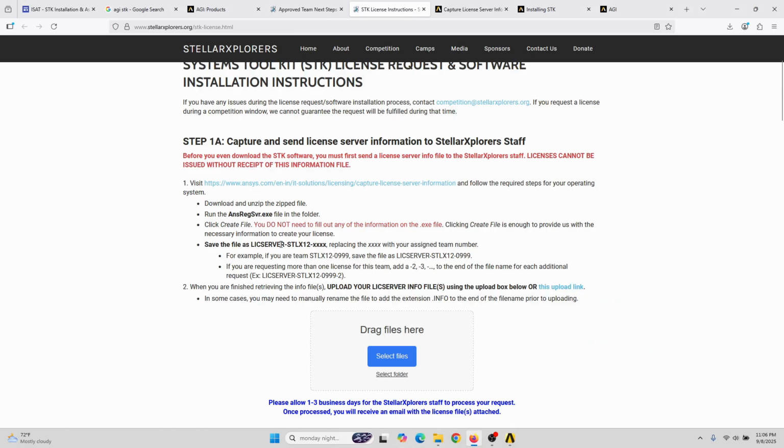So save the file as license server, exactly as it comes up, put a dash, and then STLX12, then dash, then your team name. And like I said, I'm using the non-team number in this case of 0999. Do not use that. I have set up something with Stellar Explorers that we're doing for this video.